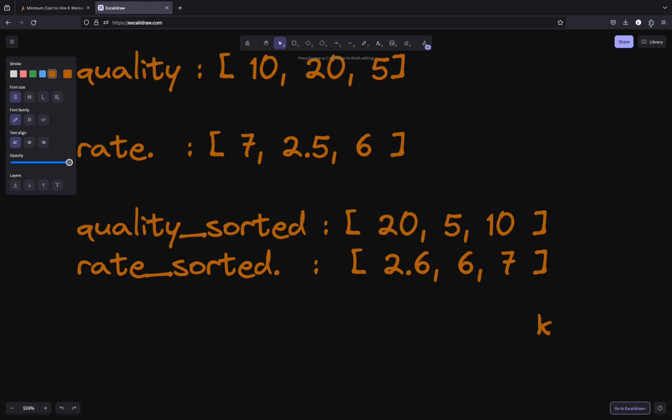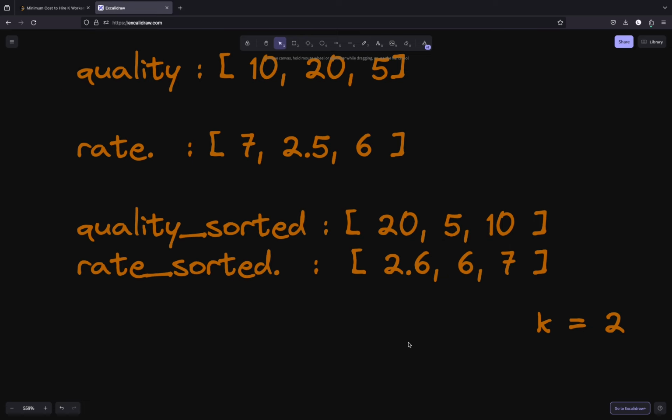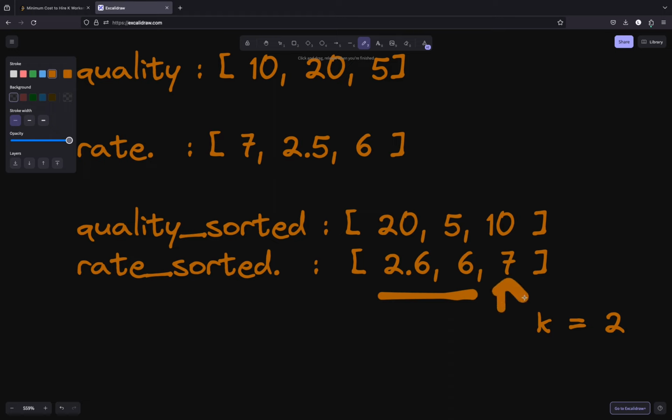So basically currently k is given as 2. What we can do is start by adding the first two into our group, and after adding them we will calculate what is the total wage that we are giving them. Okay, so when we have calculated the total wage for both of these, we'll have to move to the next one, like this one.